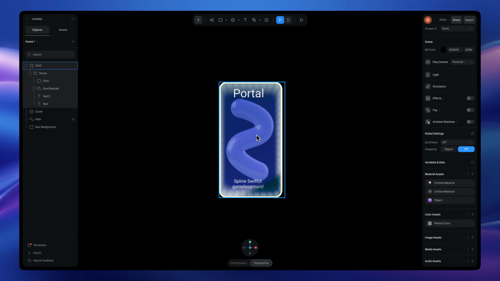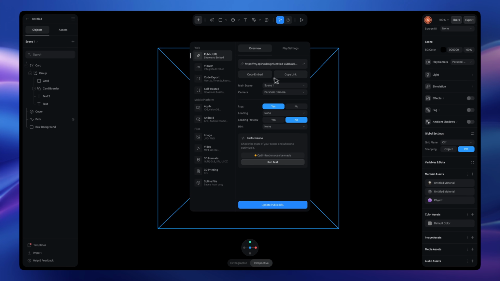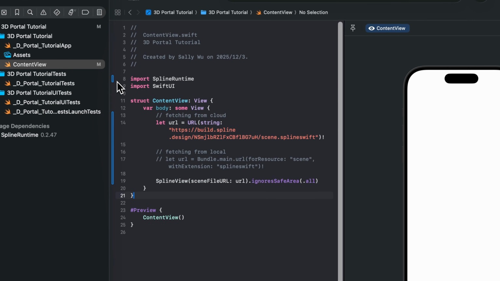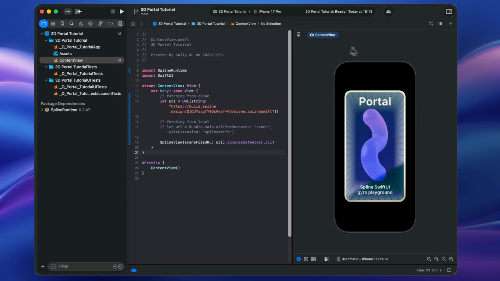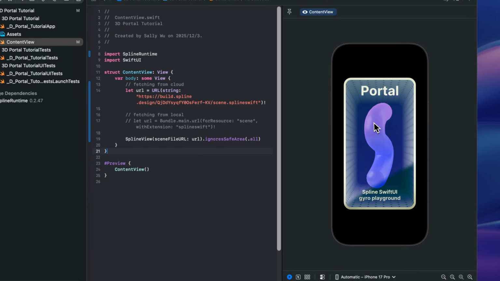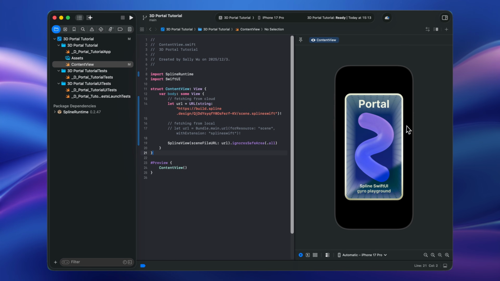Now it's time to export your scene to iOS. Go to the export panel, then to Apple, and choose embed. Here you'll see two ways to load your scene, by cloud or locally. If you're using the cloud option, go ahead and copy the code snippet and paste it right into your ContentView Swift file. This method does need an internet connection, but the great part is your app automatically updates every time you make changes and publish your design.